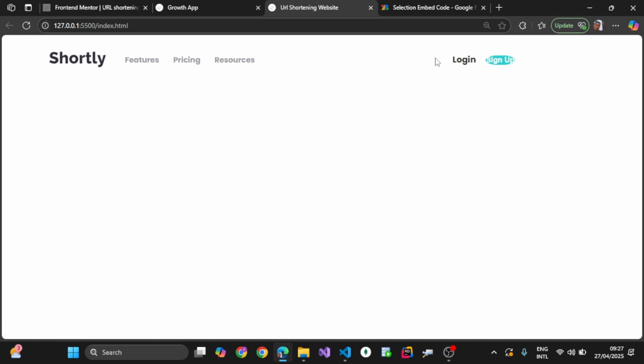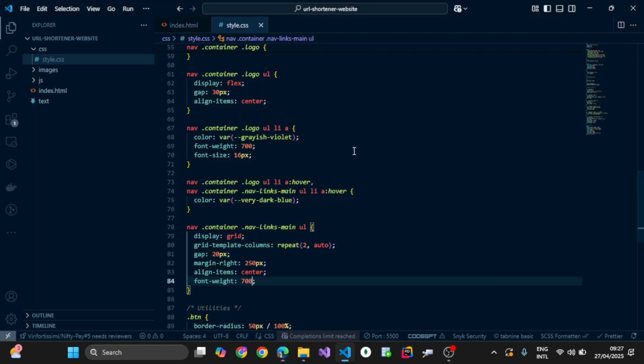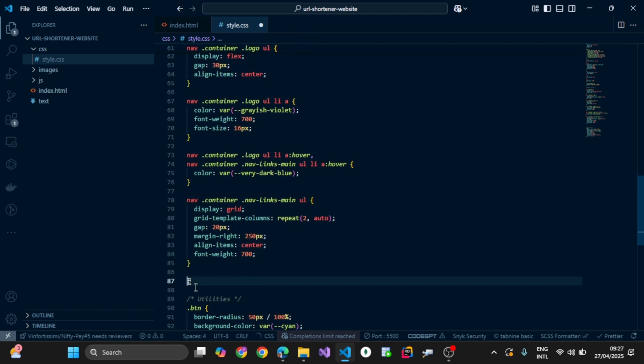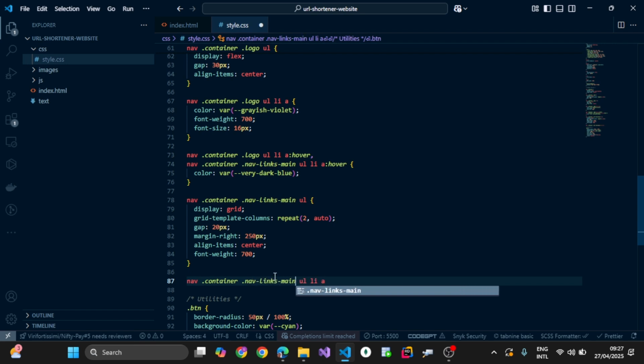Our login has a different color from these links we have here, and we're going to correct that. So we're going to come below here, and I'll just copy this so I don't take a lot of time. Yes, come and paste that. So nav the container, instead of the logo, we're going to have it on our nav links main, and I'm going to define the styles here.